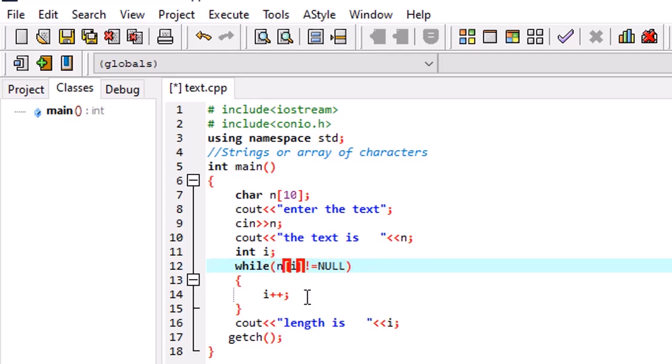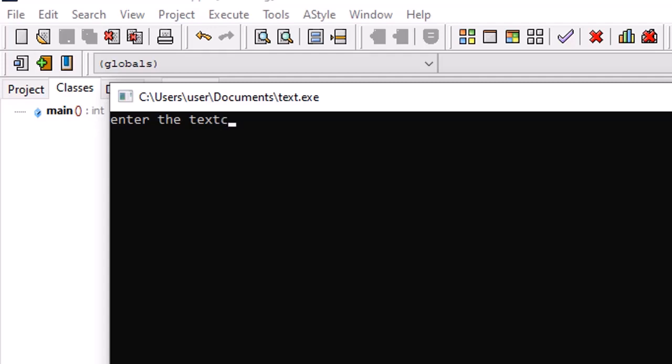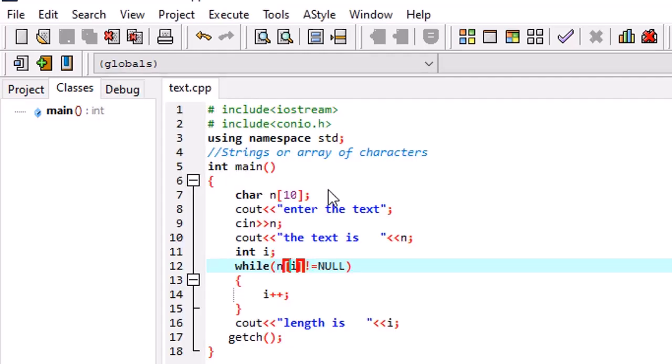So we will run the program and take the input text as computer. So how many characters are there? 8. So the length should be 8. Yes, it is giving me the length is 8. So my program is working, isn't it? So this is how we can calculate the length for a given text.